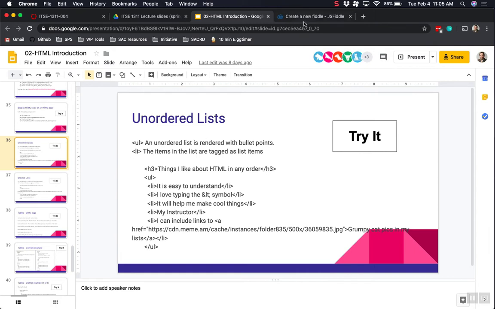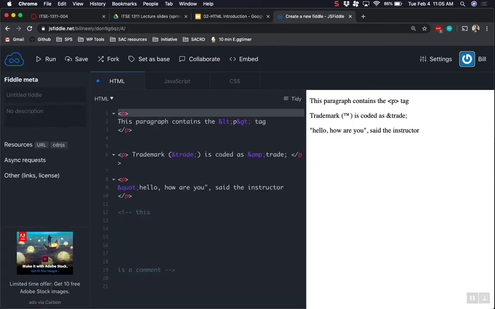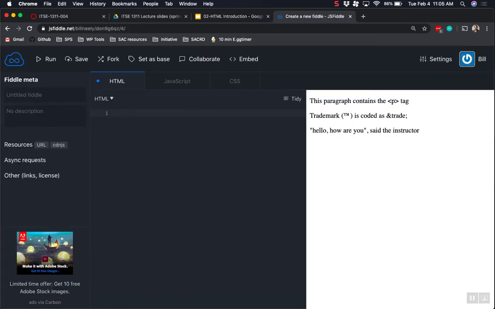Let's go ahead and go back to our fiddle here, and let's try an unordered list. So I'm just going to put an unordered list tag. This is a combination tag, so I declare a list, and then I declare the list items by using the li tag. An unordered list is a container tag, so it has an opening and a closing tag. And then the list item is also a container tag.